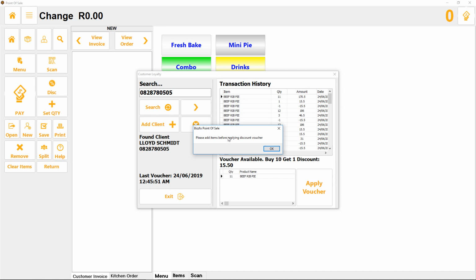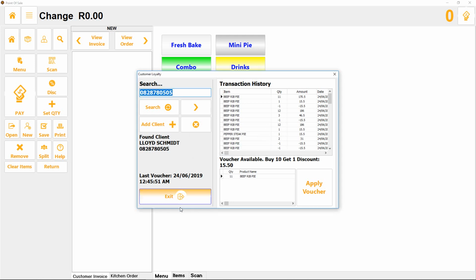Please add items before applying the discount. This is a safety feature. If this is not in place, the vouchers will trigger refunds on the system, and this is something that you would not necessarily want to do.